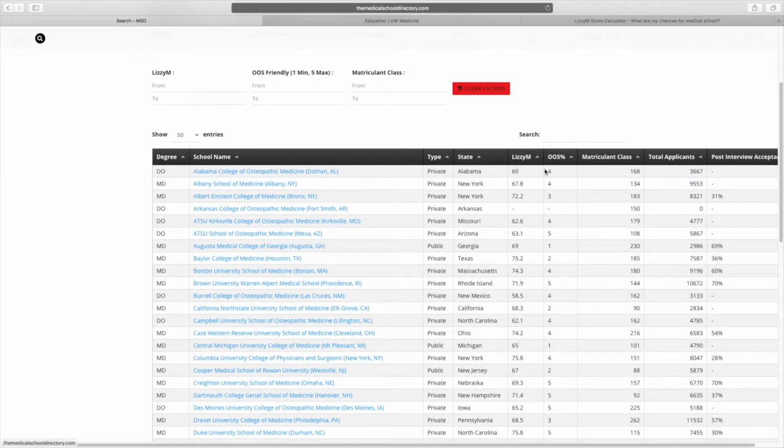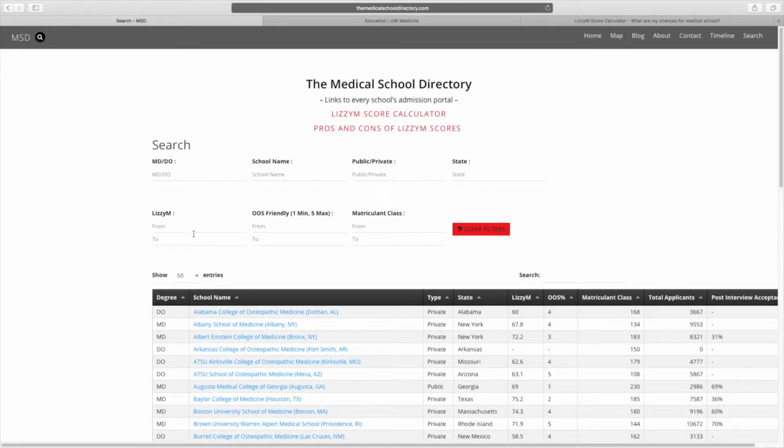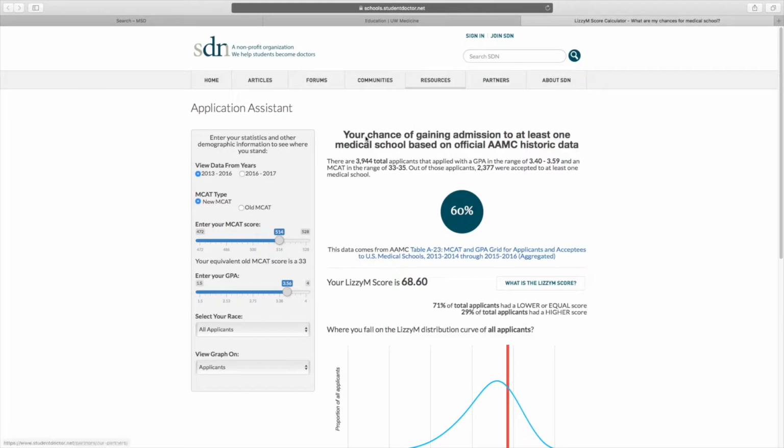But anyhow, let's do a mock filter, and I can show you guys exactly what to filter out for. So as you guys can see, there's a link that takes you to the LizzyM score calculator on SDN's website, and we'll put in some arbitrary numbers. Let's just say a 3.7 and a 510, and you get a LizzyM score of about 68.